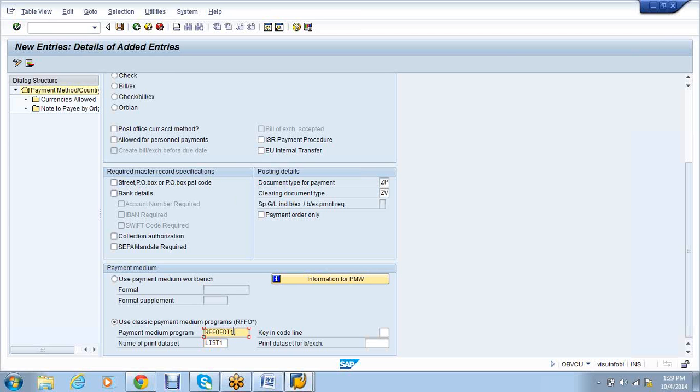Now remember, this is very important. Earlier we generated the check using the program RFFO_C. Now we will generate the variant using this. Okay, and we can generate IDOC only for this program. We cannot use it for RFFO.